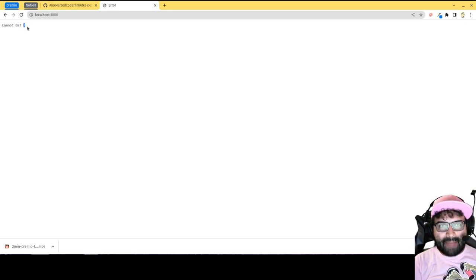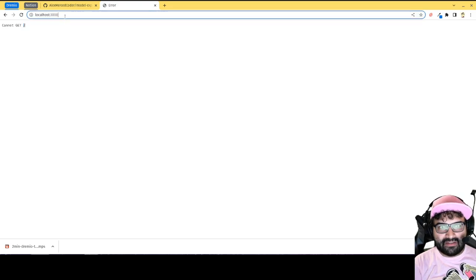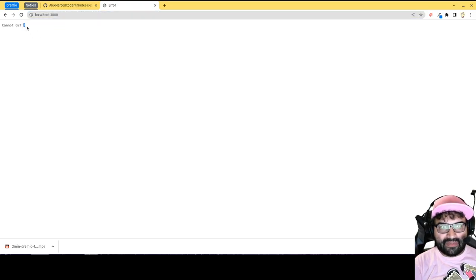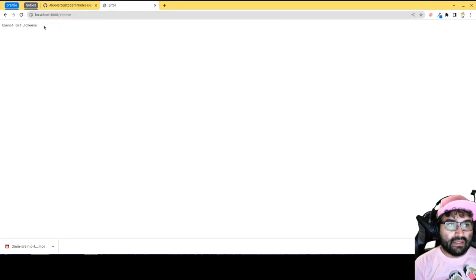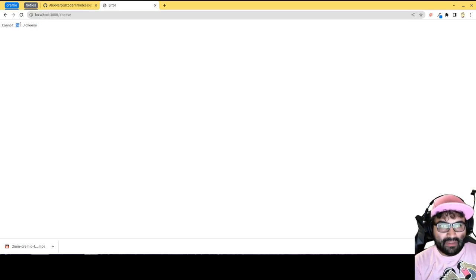And then this is the path. So generally, see, there's nothing here at the end. Okay, so that's your home path, which is just a slash. But if I put /cheese, see, the path is /cheese. So it's saying I don't know how to handle a GET request to /cheese. Okay, cool. So our server is working. That's good.